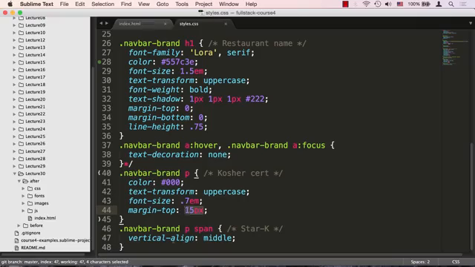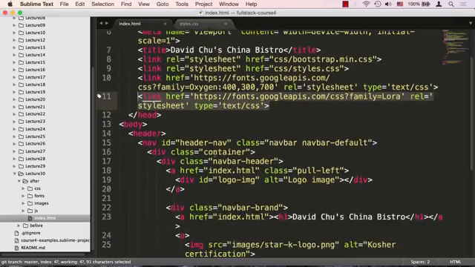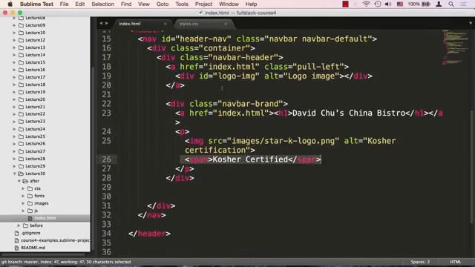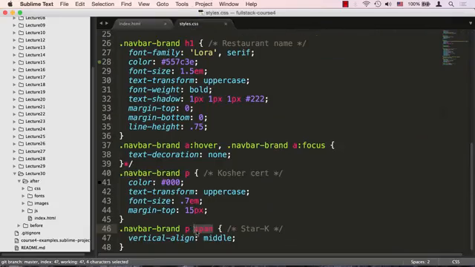And the last thing is we want to vertically align our star K span. So if we look at the index.html, there's a span here that says kosher certified. So what we're doing here is saying that when you get to that span, just vertically align that text. The reason we're doing this is because we want those words kosher certified to align in the center of that star image, that star K logo.png.